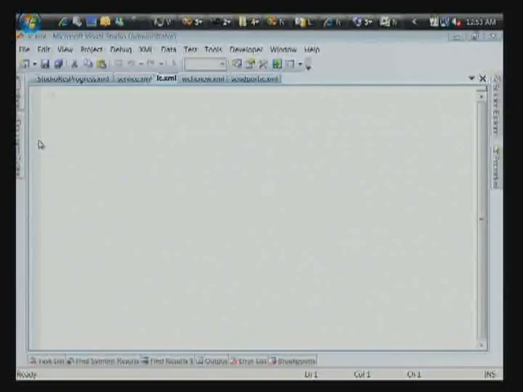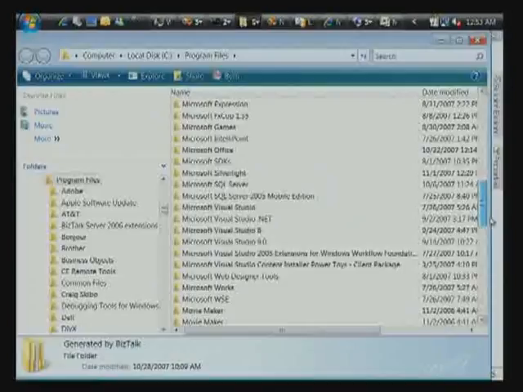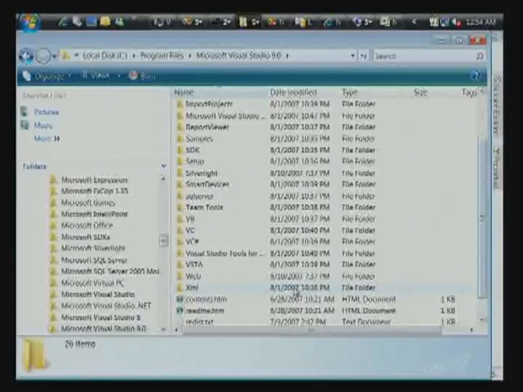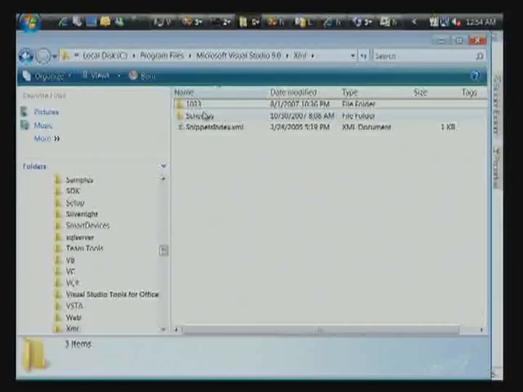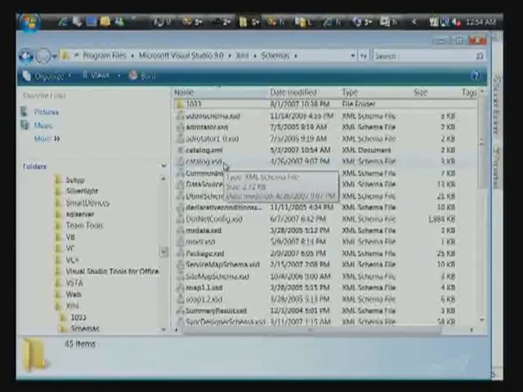feature that's built into Visual Studio. I happen to be using Visual Studio 2008. Visual Studio 2005 has this same facility. If I go to XML, there's a folder called schemas. If you drop an XML schema into this folder, Visual Studio, whenever you have an XML file, will automatically pick up on that schema and give you schema validation.